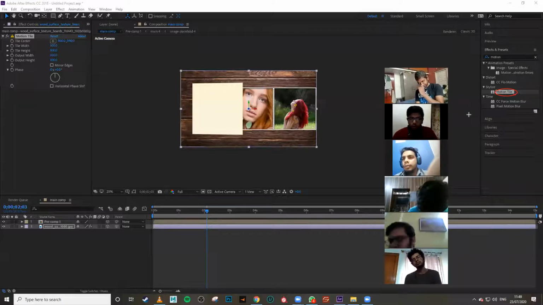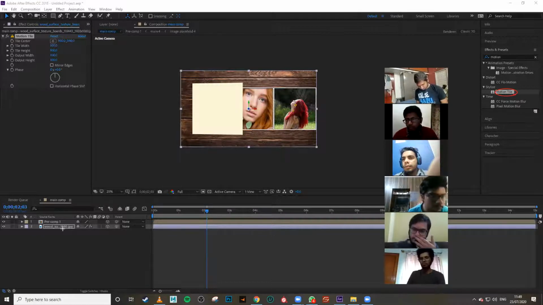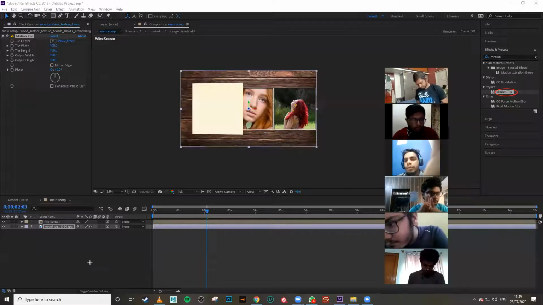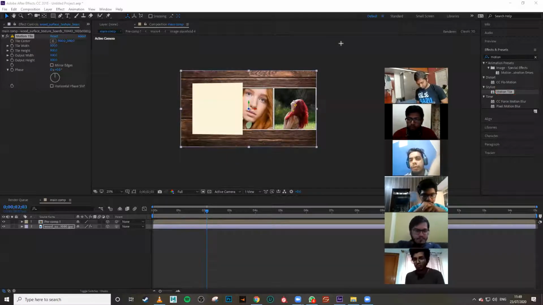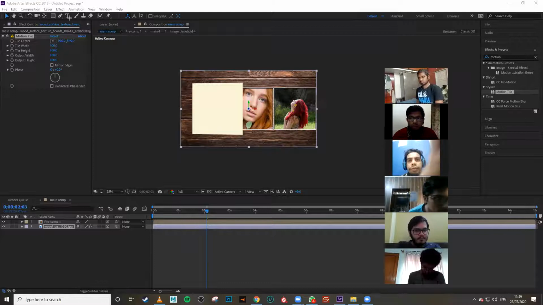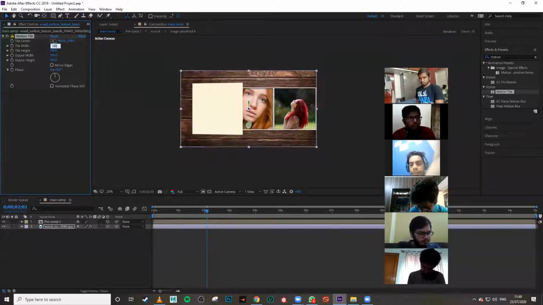Add it to the background. Okay, not for the pre-composition. Don't add it to the pre-composition, add it to the background image. Motion tile, T-I-L-E. In this, increase the width and the height to 1000. I'll show what the difference will be if you do this.